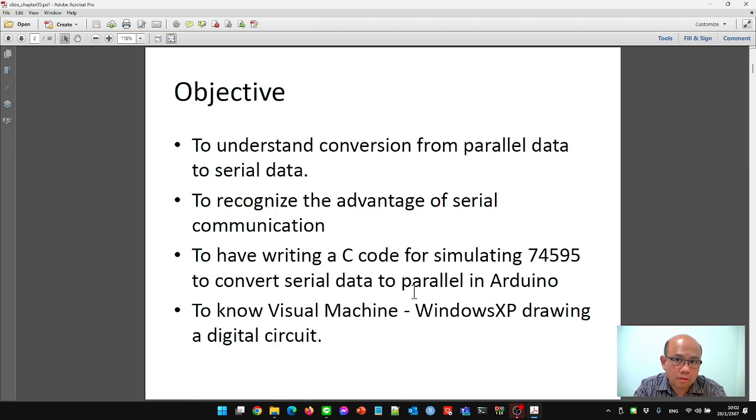And I have a C code to simulate the 74595, an IC that converts from serial to parallel. This is a simulation on the Arduino in online GDB. Finally, I show you the virtual machine, Windows XP, and drawing the circuit in Visual XP. So maybe for the last topic, I will move it to the laboratory. I think it is not the laboratory this week, but two or three weeks later.